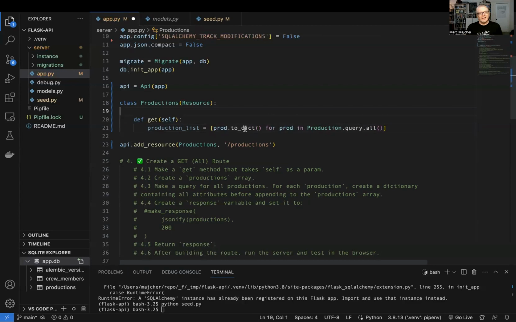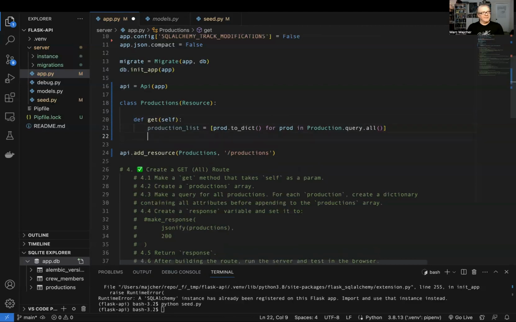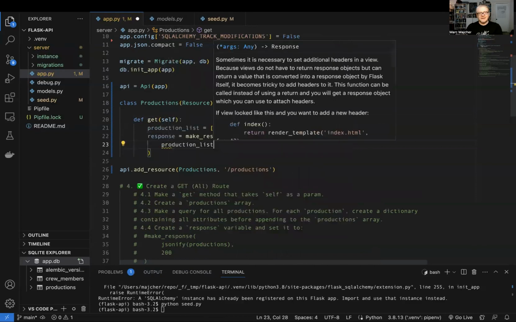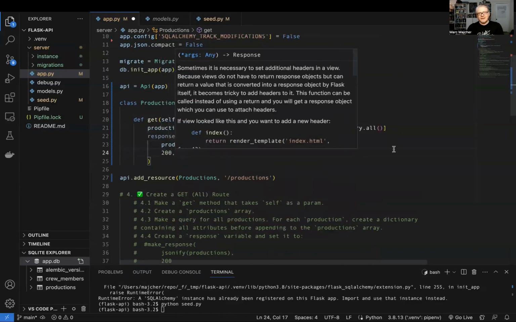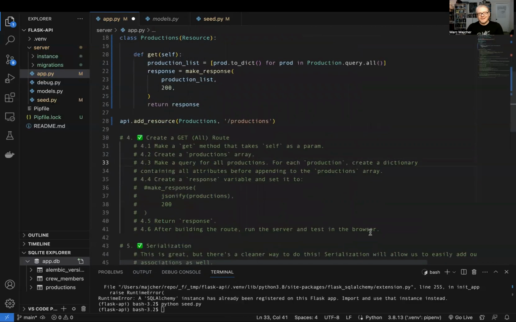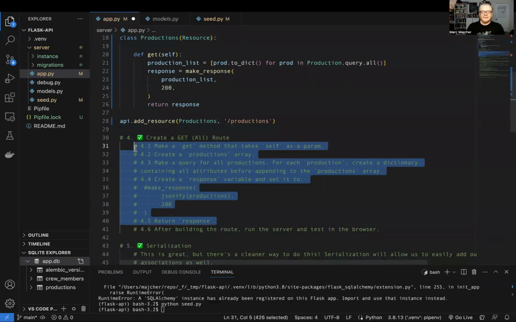Cool. So that tells me that we probably need to do something. But before we do that, let's go ahead and make a response and return it. Let's just do it step by step. We're going to make a response, and we're going to take our production list, and we're going to make it 200, and we're going to return that response. That's everything. I don't think that's going to work. I'm almost positive of it.